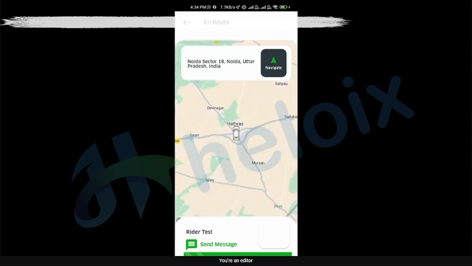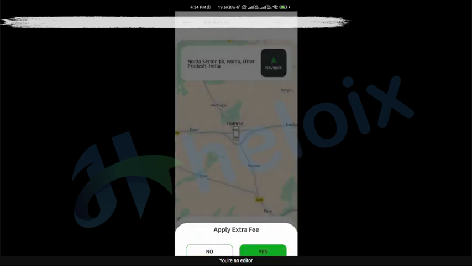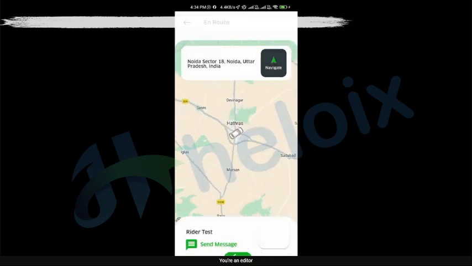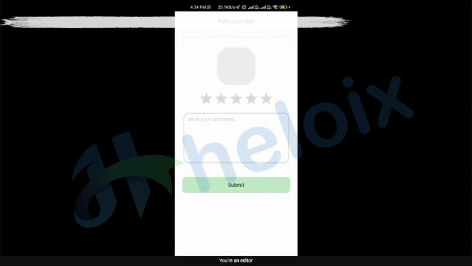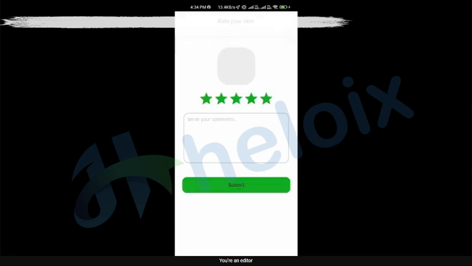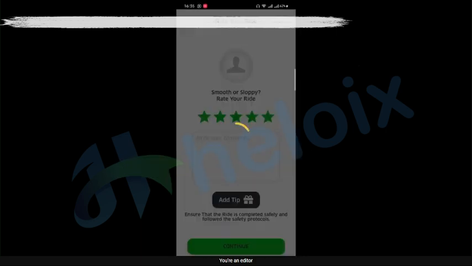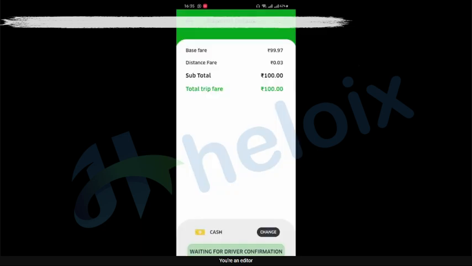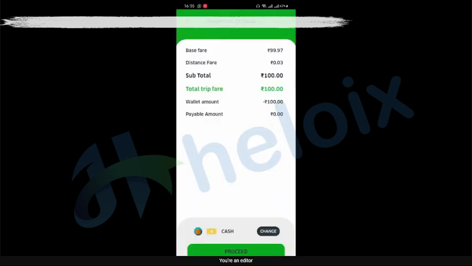So all types of fare will run automatically, like how much distance you have covered. According to that, the fare will be generated automatically. Now I complete the ride, then I ask for extra fare if any. If not, then we can proceed. We can give a rating to the rider or driver at the same time. So here this is the driver panel, so I just give a review, and this is the rider panel. So now I am giving a review to the driver. Here I can complete the transaction with my wallet currently. Yeah, here I just completed.